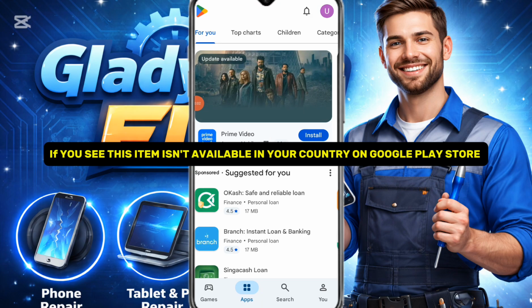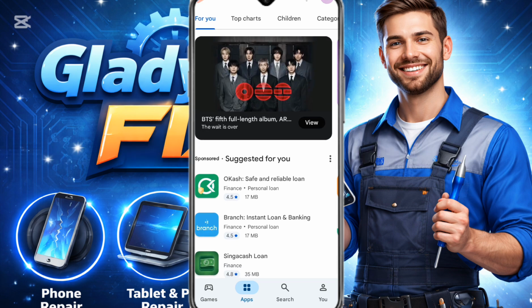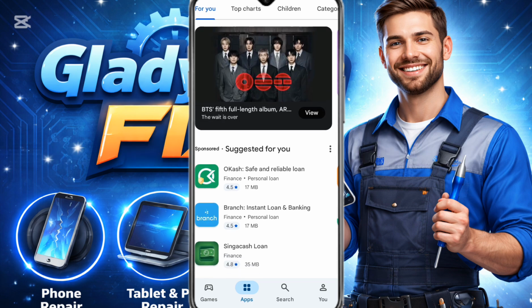If you see "This item isn't available in your country" in Google Play Store, it usually means that the app is restricted to certain regions. Here are safe and effective ways to fix this.